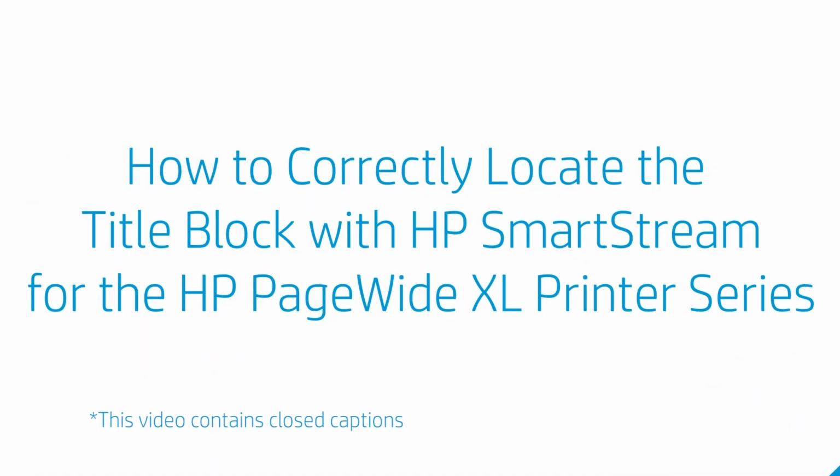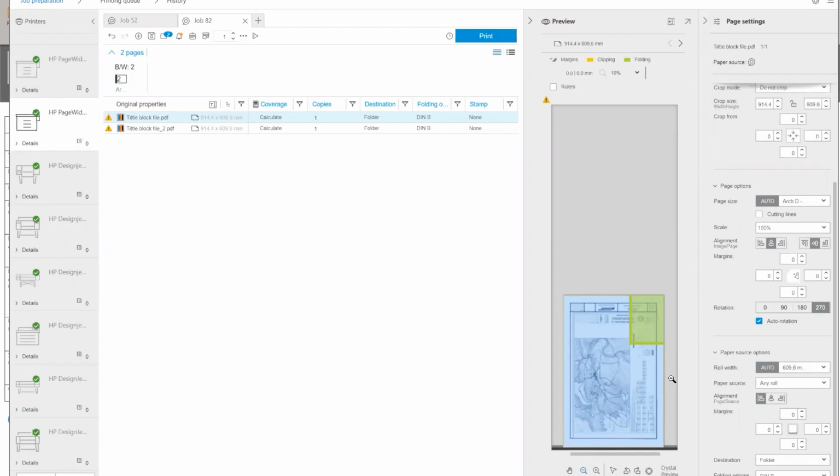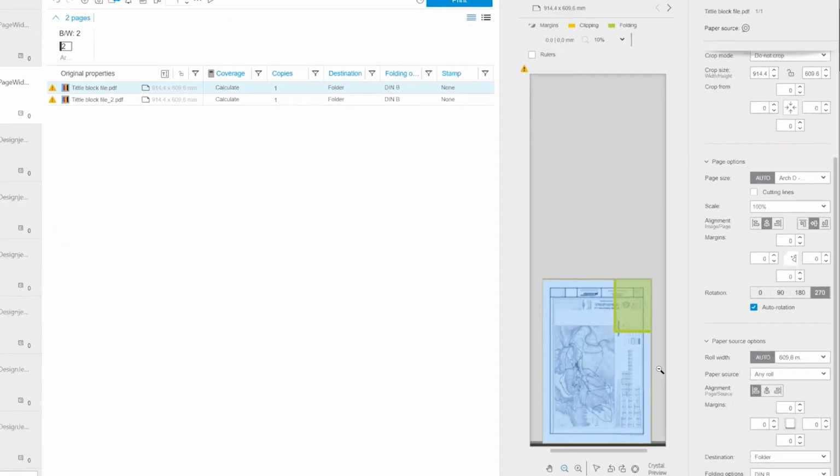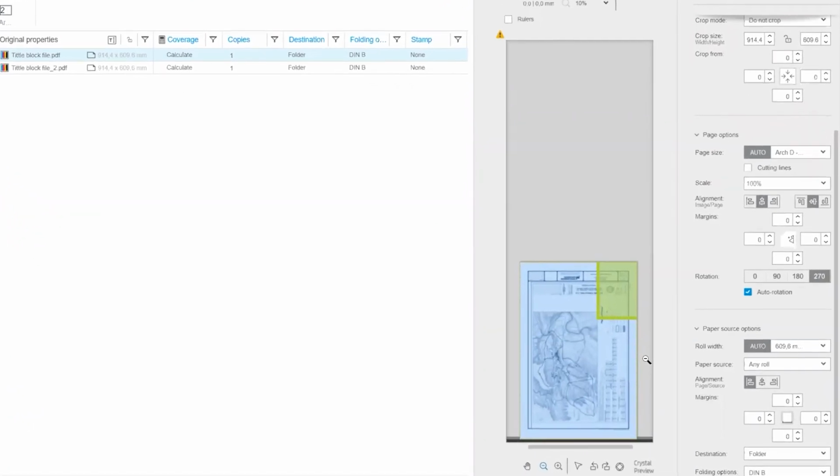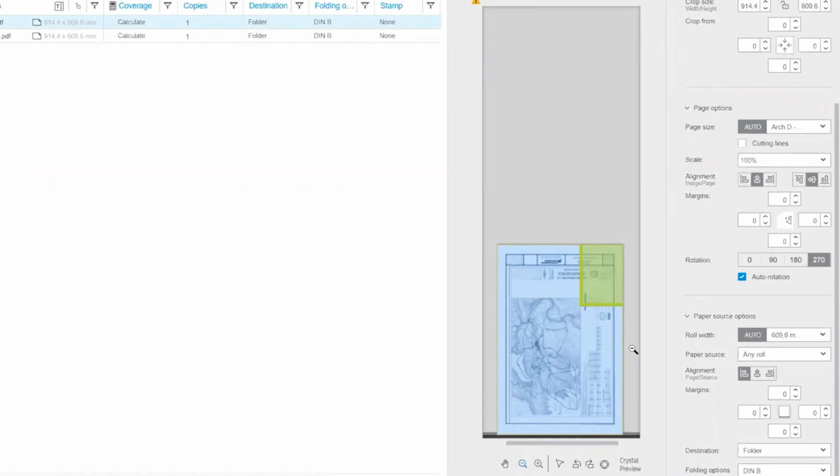How to correctly locate the title block with HP SmartStream for HP PageWide XL Printer Series. In this video, we'll see how to correctly locate the title block with HP SmartStream, so the information shows as the front page of the folded printout.